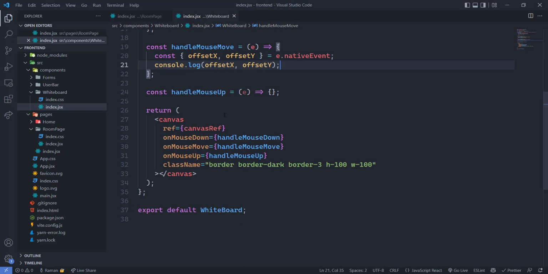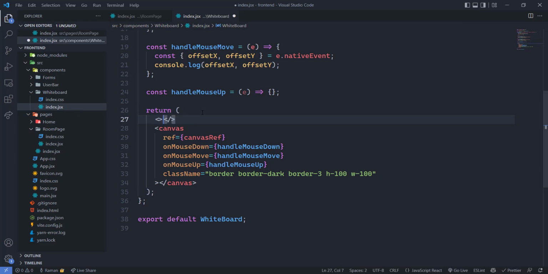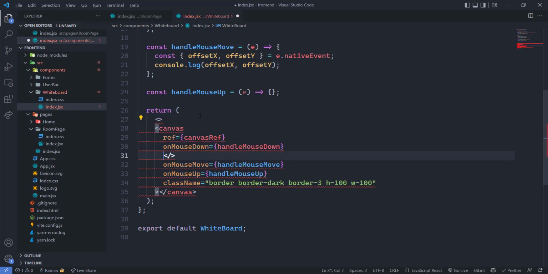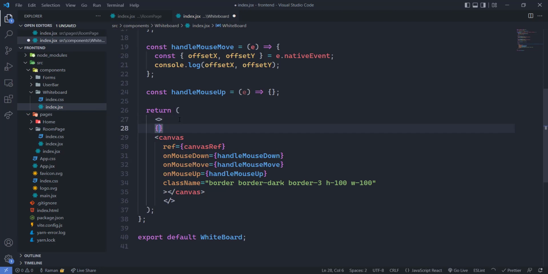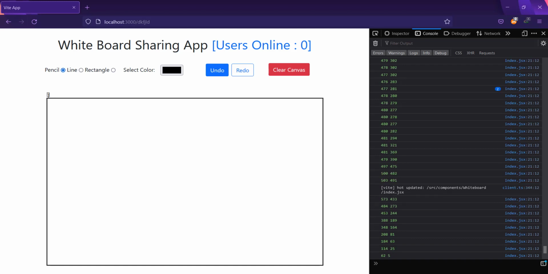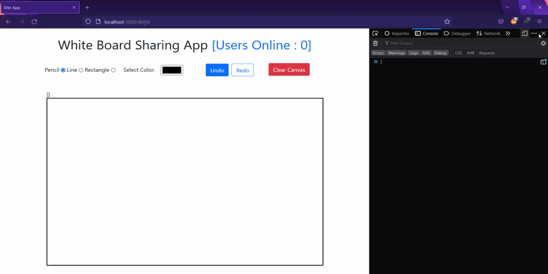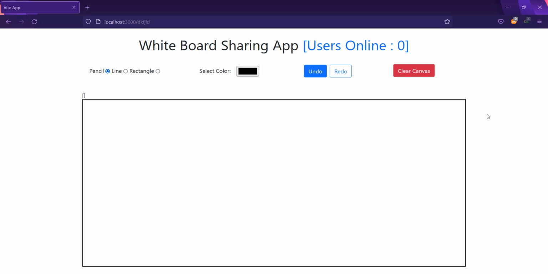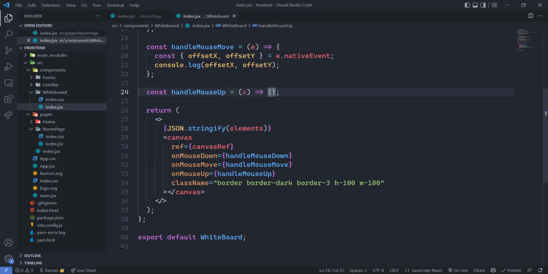Here I'm going to do one thing. I'm adding the React canvas here, and I'm going to JSON.stringify our elements here. So you can see the elements that we are creating very well. Now we have done this successfully. The one thing pending is that we have to add the pencil. So let's go back to the coding section and do this quickly.